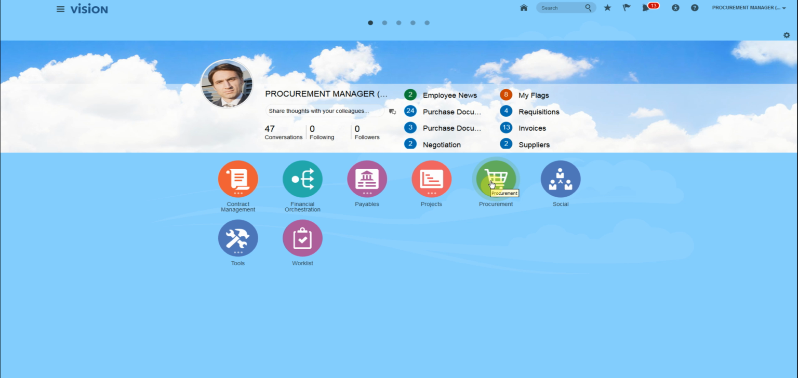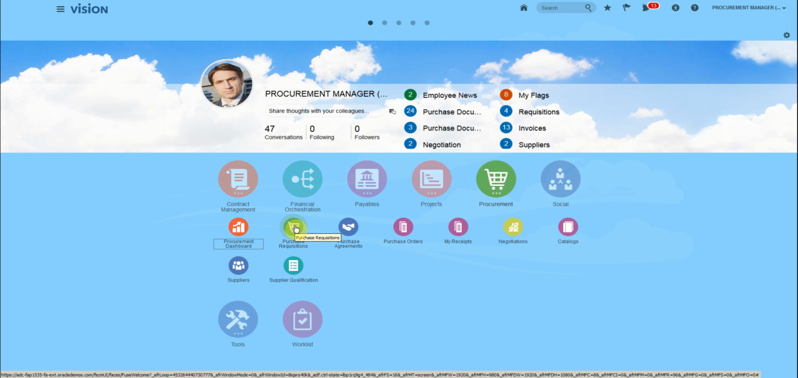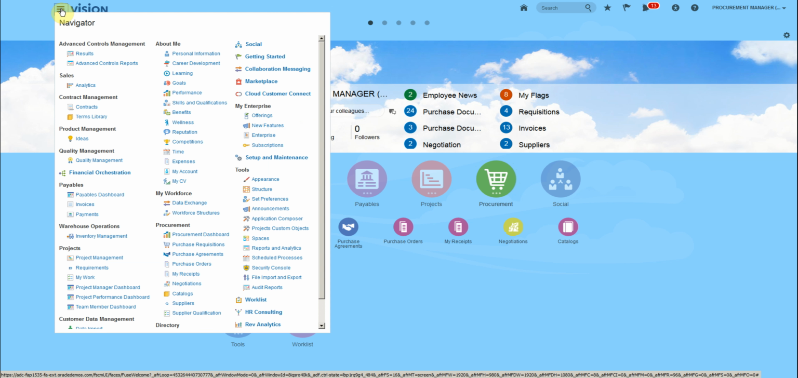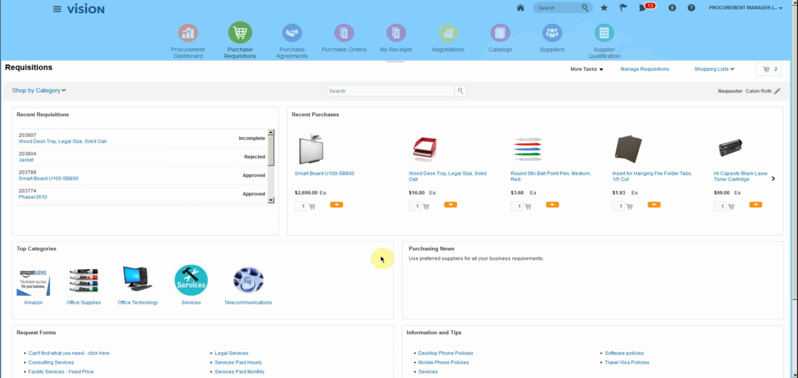To create a requisition, click on the procurement icon and Purchase Requisitions. Maybe you can also go to the Navigator, and here you can click Purchase Requisitions under Procurement. Now this page looks a little bit different than release 12. We have a recent requisitions box available here. We also have a new feature, recent purchases, available here.